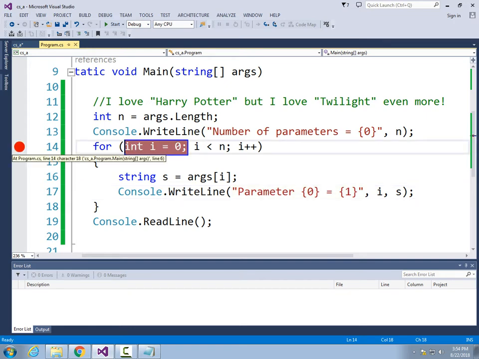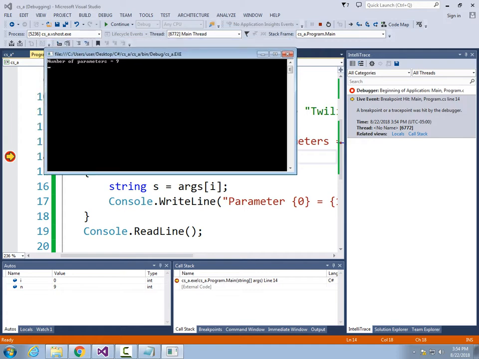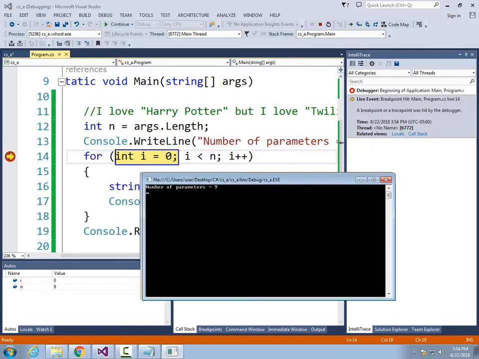What I did is I clicked in the gray margin in front of the 14, and that is where the program is going to stop when I run it. So now when I run it, it did exactly what I told it to do, which is, although it hid the window behind the screen, if I go back to it, I'll see that it printed out the words number of parameters.